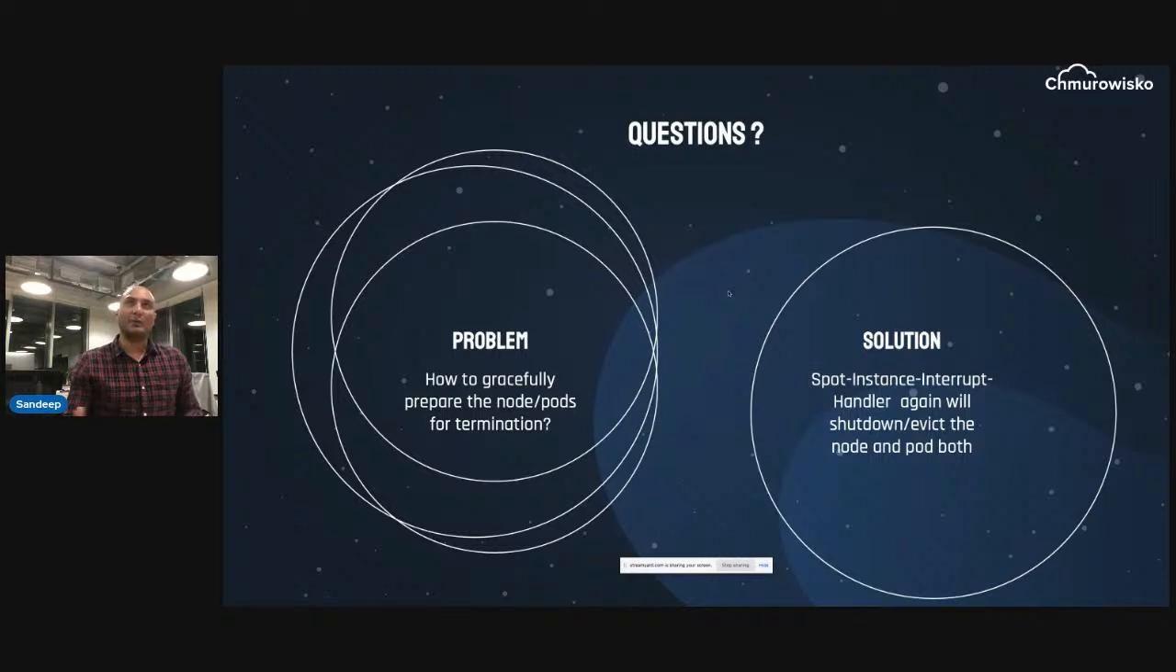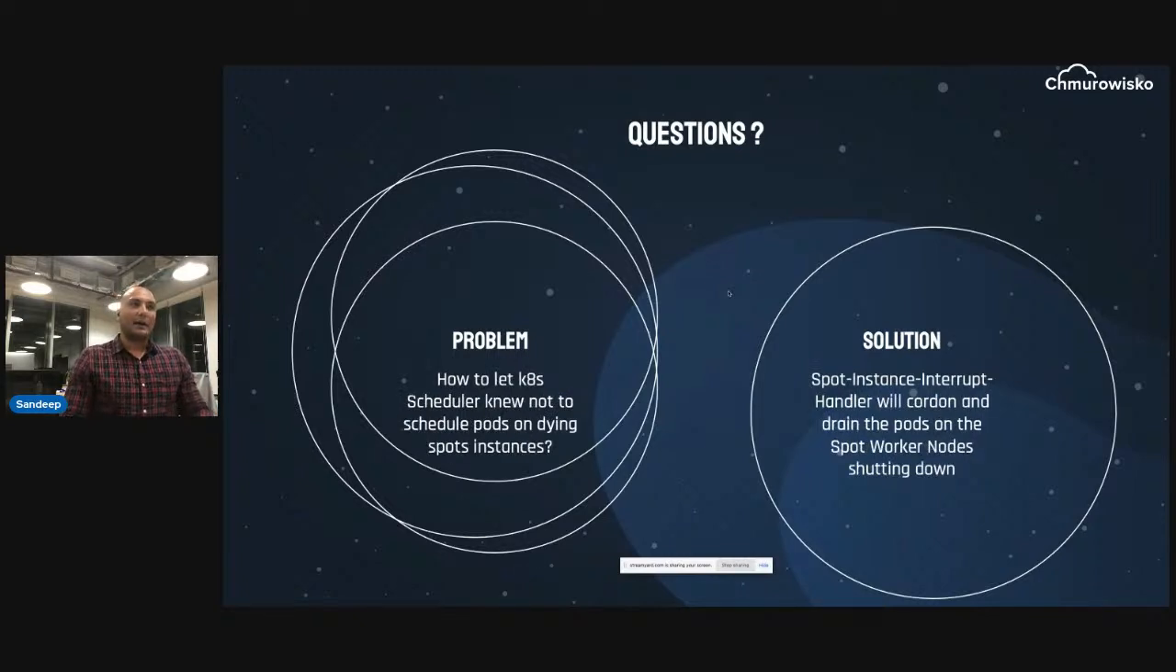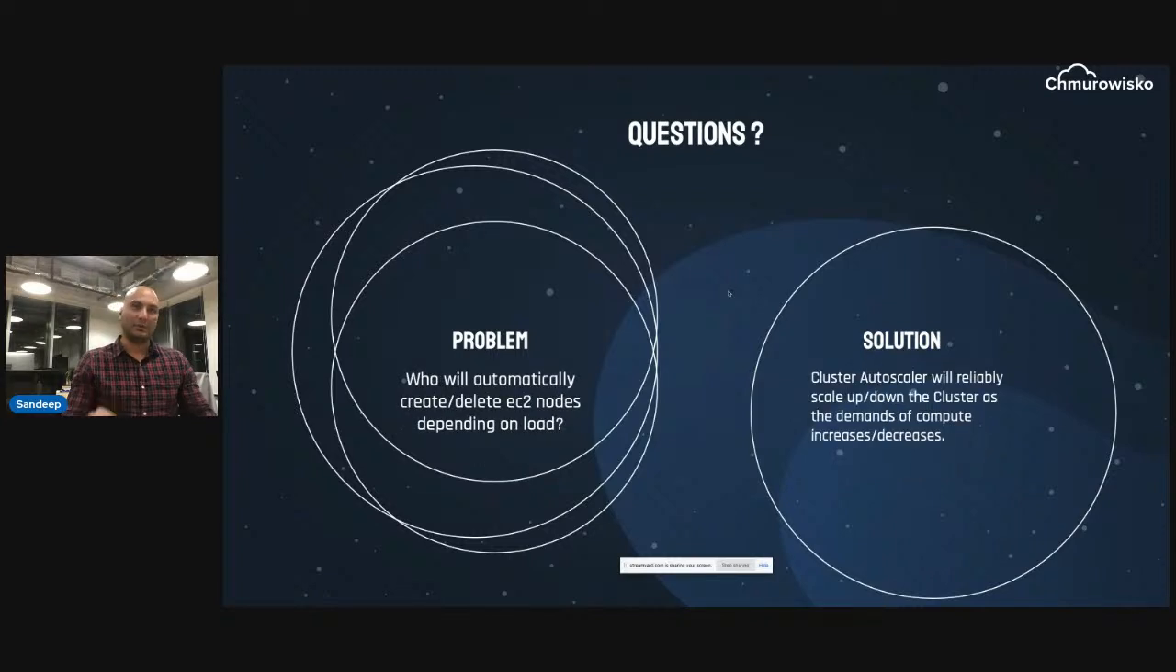The shutdown will happen automatically, but it will cordon the node so that during the time when the node is going down, no new workloads can be scheduled. The scheduler should not be able to schedule workloads on a dying spot instance node. That will be the responsibility of the interrupt handler. You can see that during those specific 2 minutes you will not be able to schedule your pods on that node, even if there is spare capacity on it, because it's cordoned off.